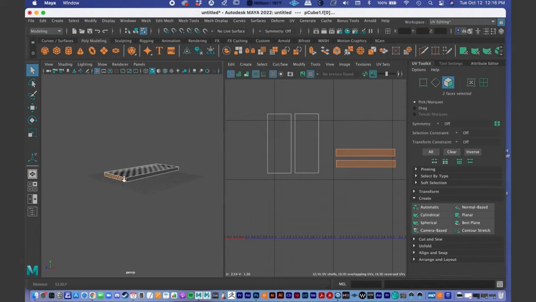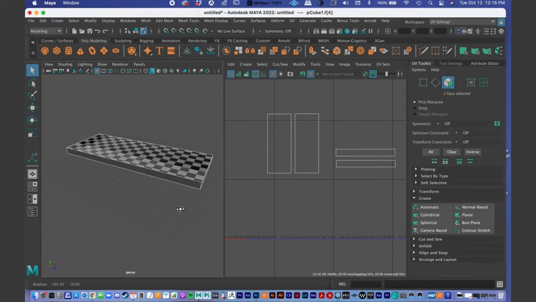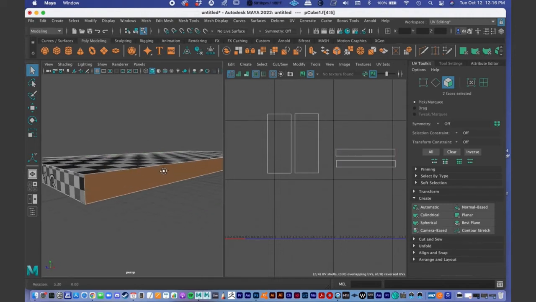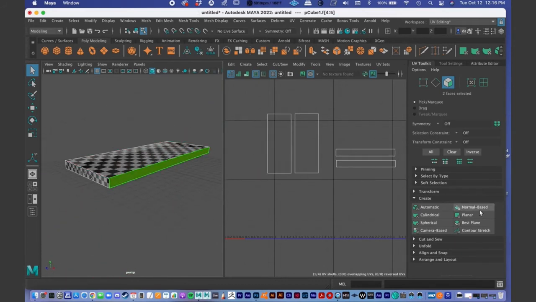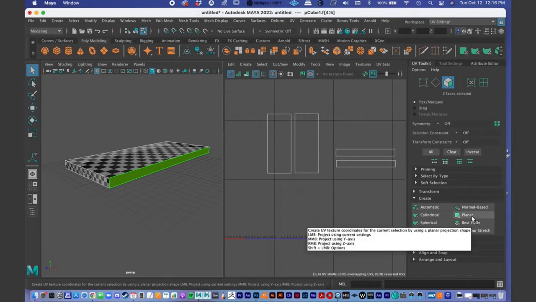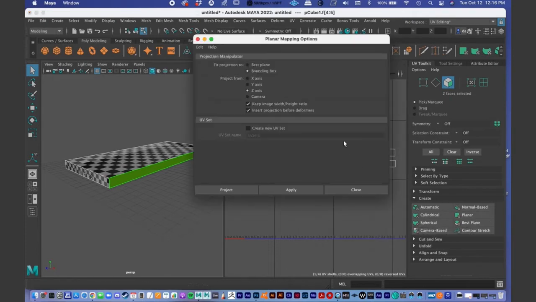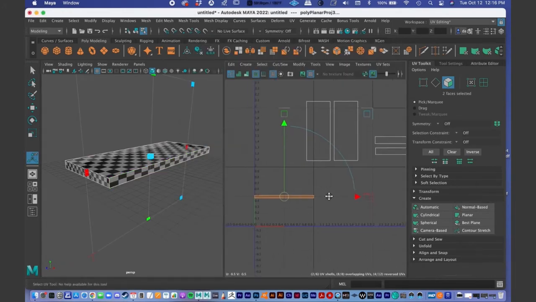And so last one is I'm going to select this face right here, this face right there, and then I'm going to project from, it looks like the x-axis. So over here in the UV toolkit, same thing as before, hold down Shift, click on planar, and then we're going to do the x-axis this time. Press apply, and then close.